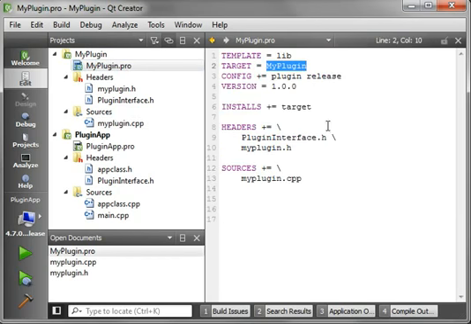And the only other special thing is in the project file, you notice the template is a lib, or library. That's a DLL in Windows or an SO in Linux. And the config, we have it as plugin release.